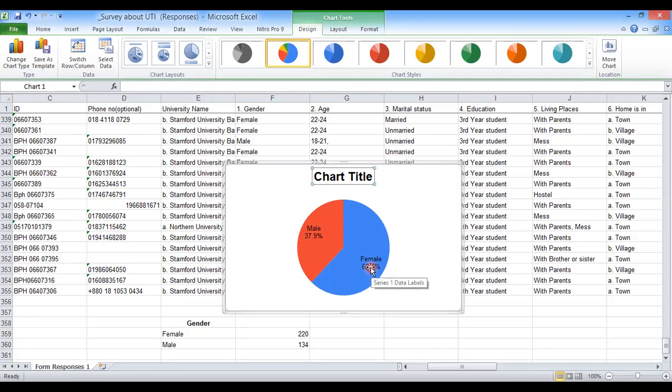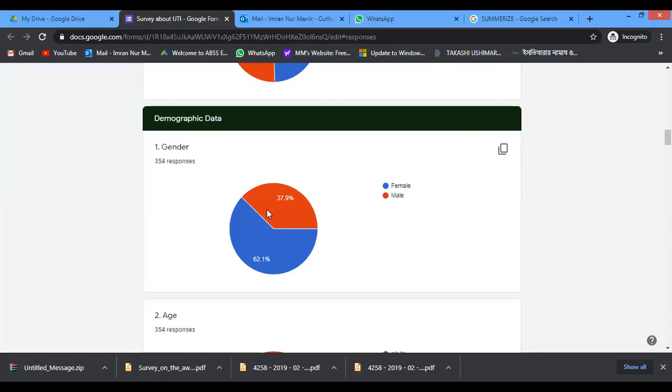Let me show you how the Google Form has summarized this gender. You see that this is the female and male. Female is 62.1% and male is 37.9%, which is just similar to the summary of our Excel sheet. In this way, we can summarize all this data.